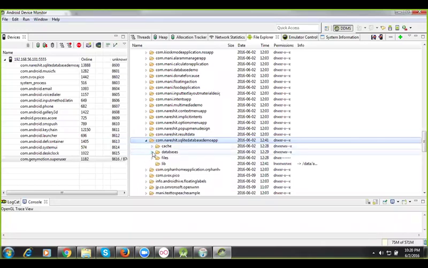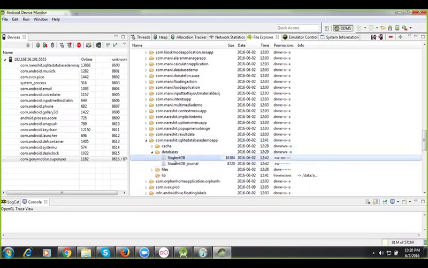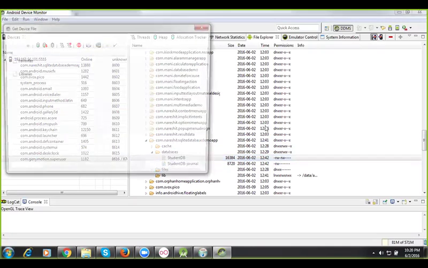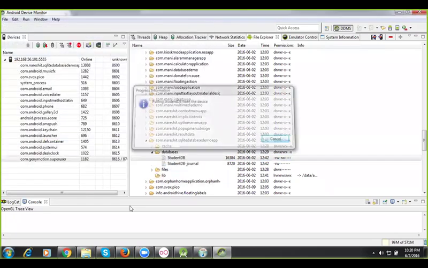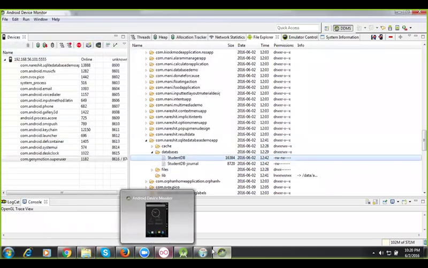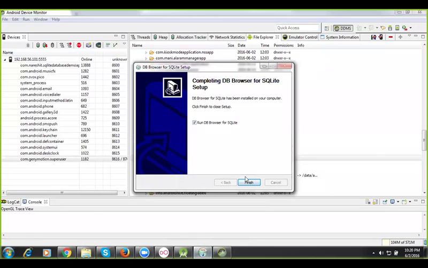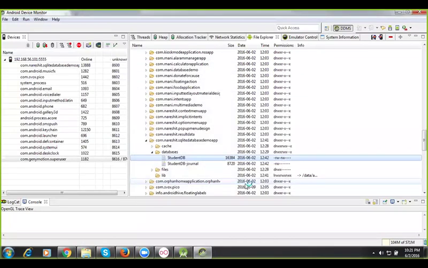Just click on this. You have the database, right? Click on it. You find the student database. You have to pull this file to the desktop, like sqlitedatabase.db. Save this file on your desktop. Finally, click on the Finish button.